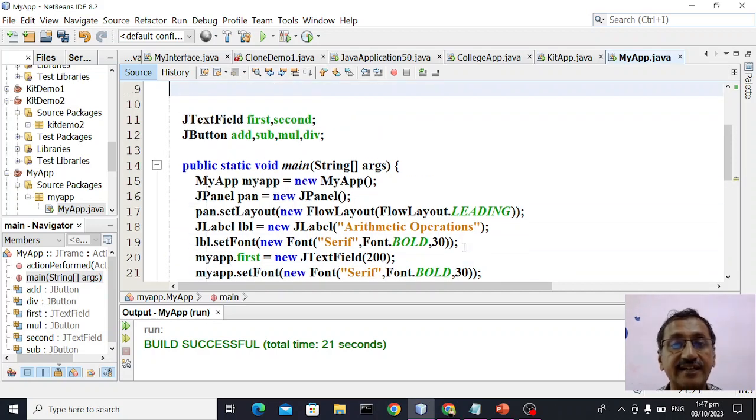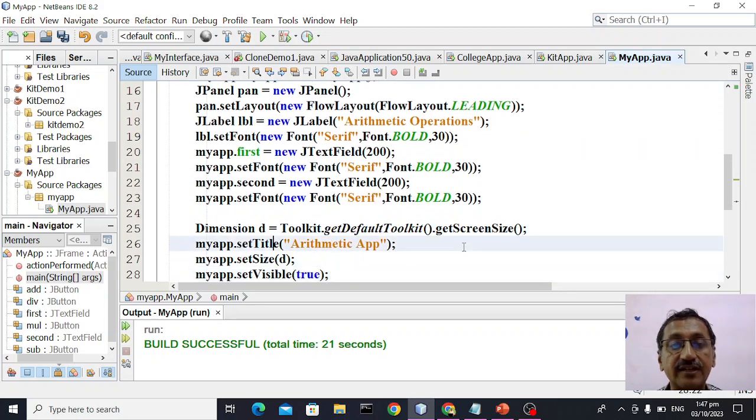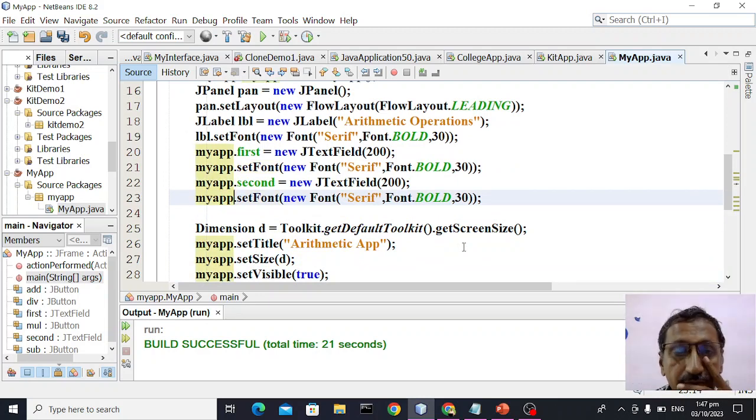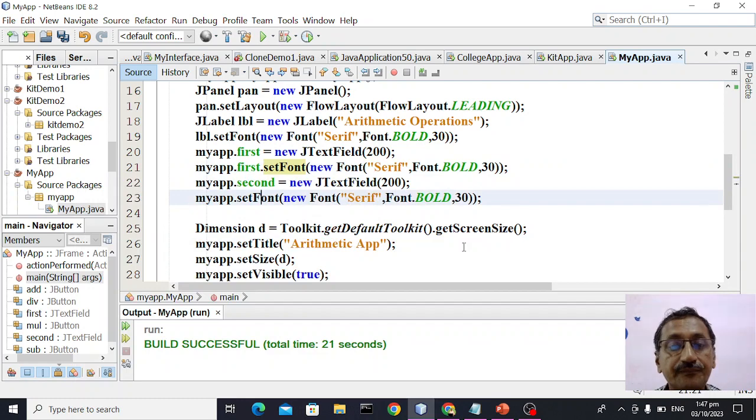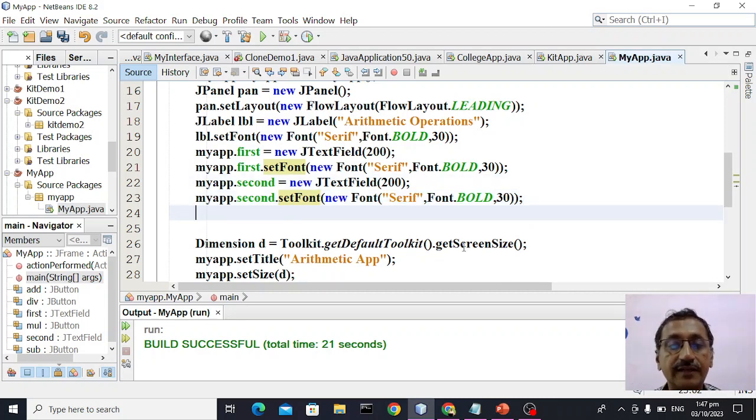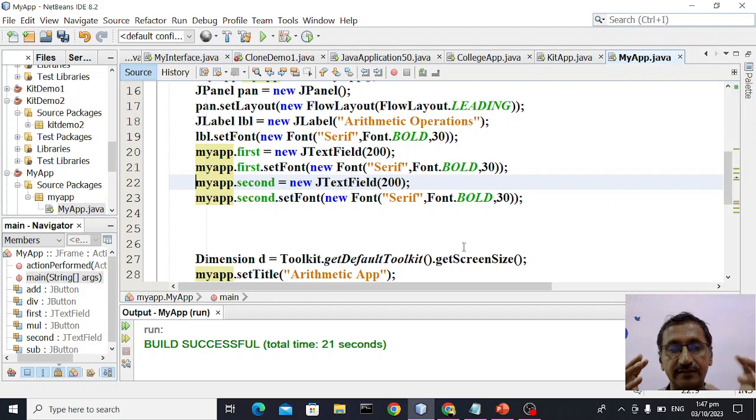Second is another JTextField. Look at this, second is another text field. Then I'll say myapp.first.setFont, then second also setFont, because the text field should be set with a font. That's it. Then we have created these two text fields.